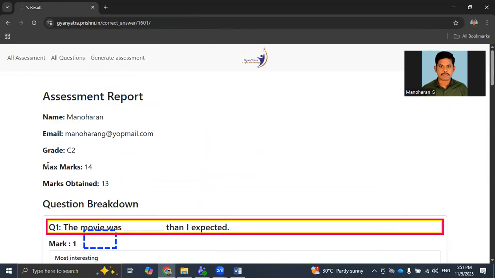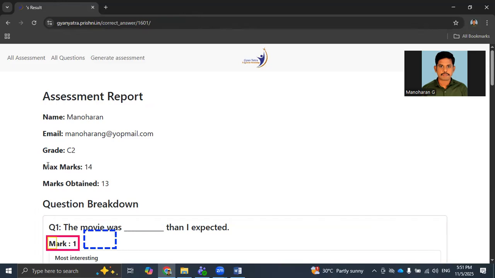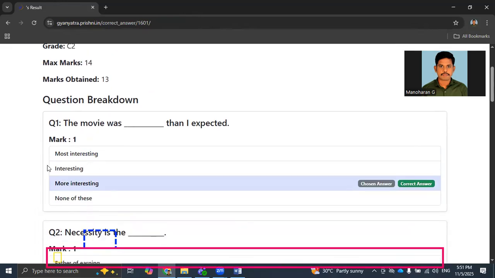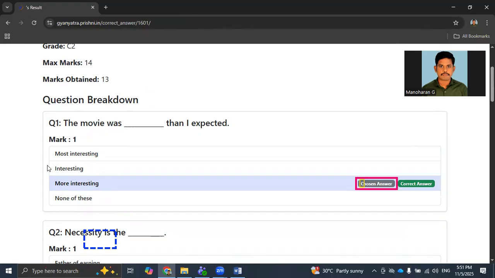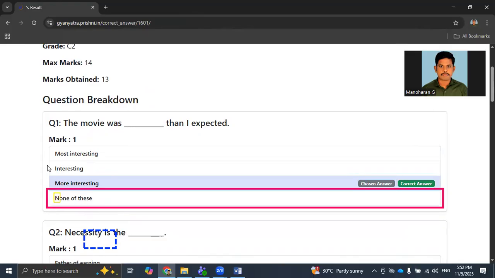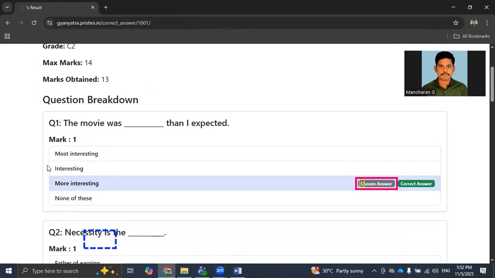Heading level 4 text question. Mark colon 1. Answer options list with 4 items. Most interesting. Interesting. More interesting. Okay. Choose an answer, correct answer. So here you can see your answer and also the correct answer. None of these. Choose an answer, correct answer. So choose an answer is the correct answer.